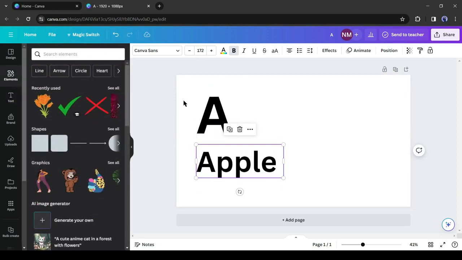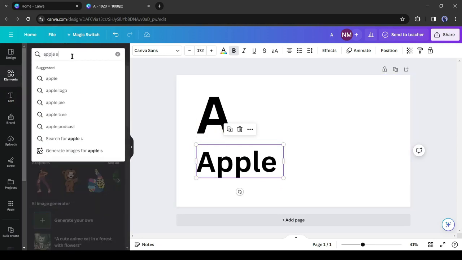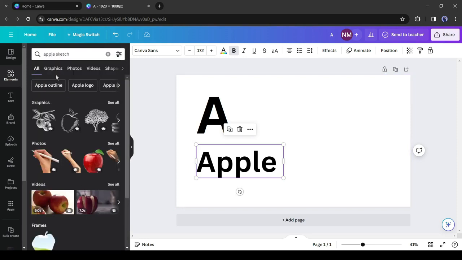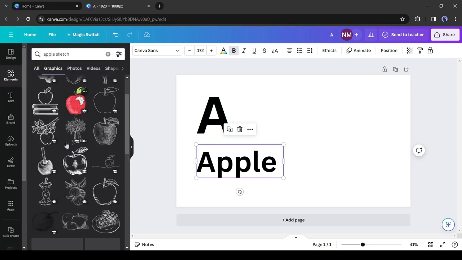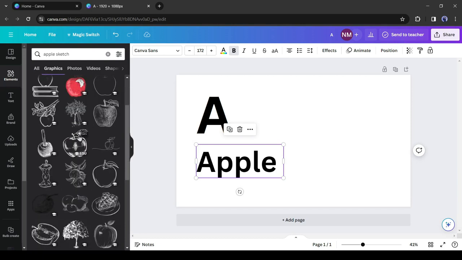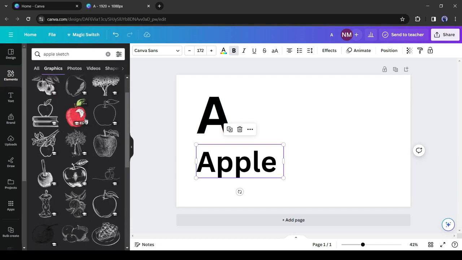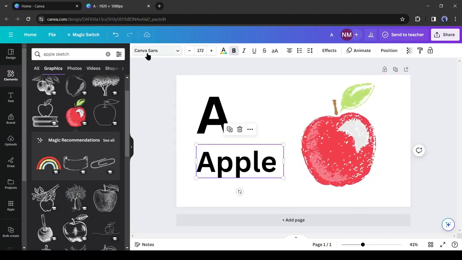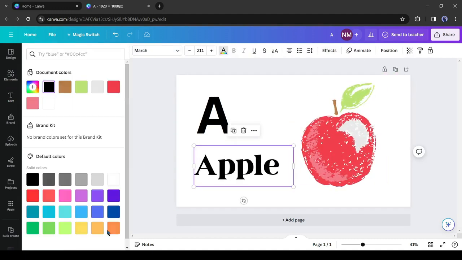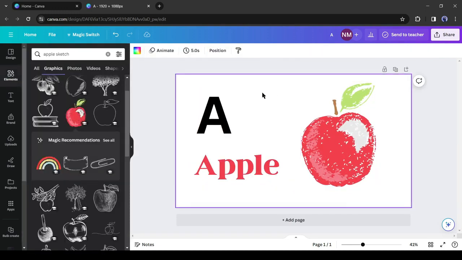Now we have to add an image or sketch of the apple. Come to the Elements tab from here and then search for Sketch Apple. You will find a vast number of apple sketches in the Graphic tab. Just select one of them. You can select black and white in color as you wish. After selecting the elements, customize its size and position. Always give time to design to get better results. Okay, our first image is ready.